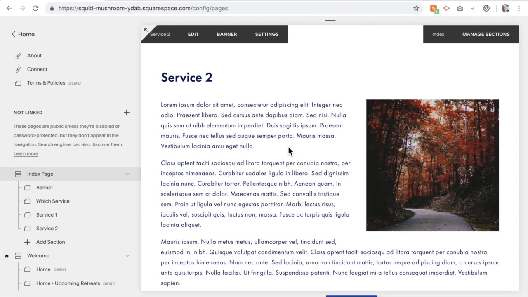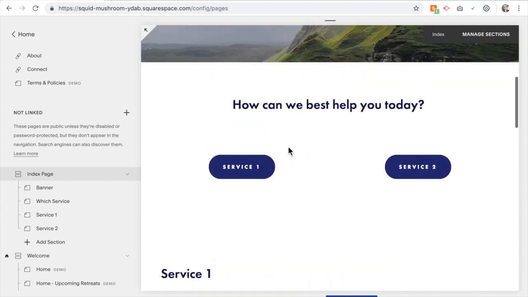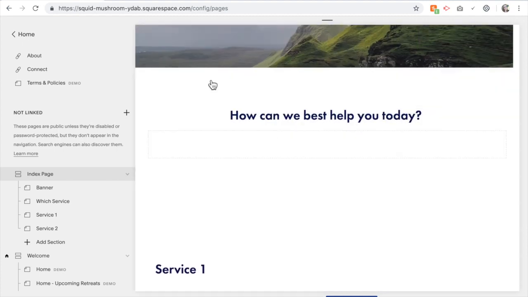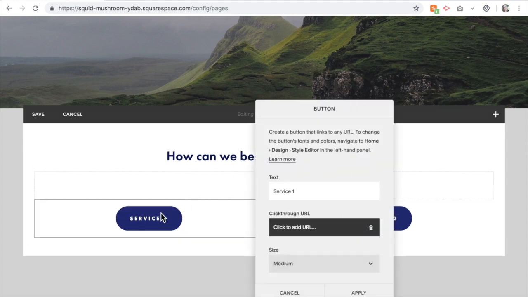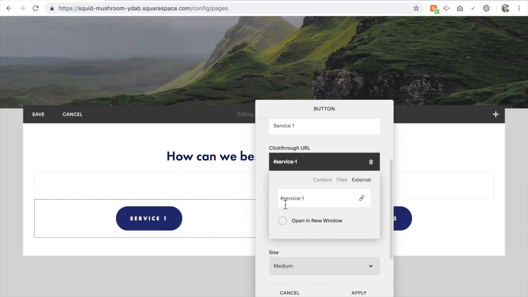Once you have all of your anchors, go up to where you have your buttons, click edit, and in the URL section, you're going to put a hashtag and then whatever you named that ID. So I have service one. Okay, it can't have any spaces. So instead of a space, I have a little dash, and you do not want to select for it to open in a new window.